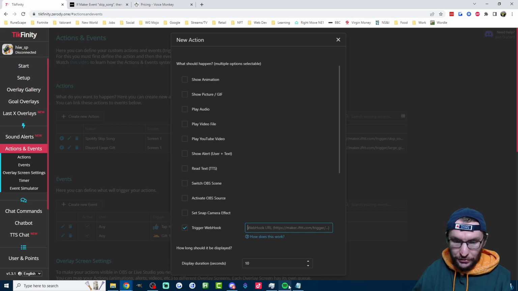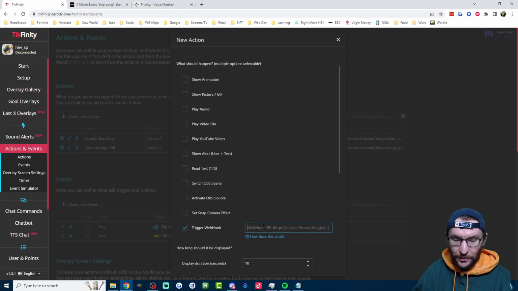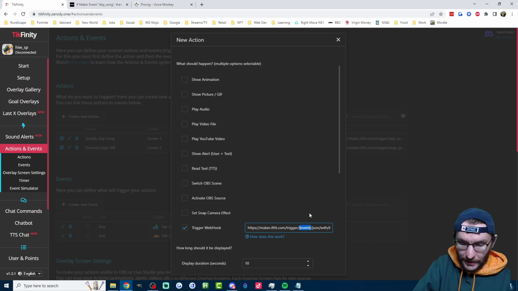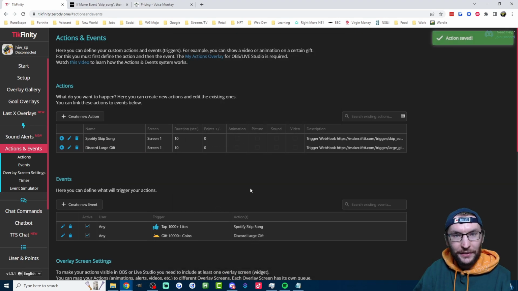We're going to focus on triggering a webhook, and we're once again going to copy in our webhook URL, and as per usual, we have to replace this event section. I'll replace it with sub_routine. And once I'm happy, I'll save the action.